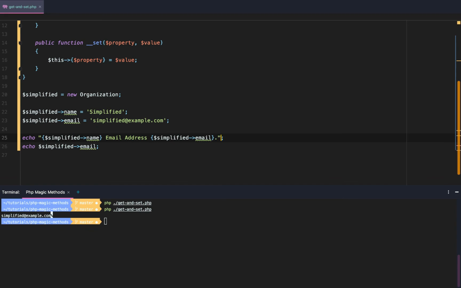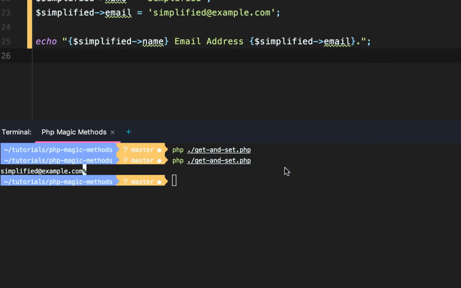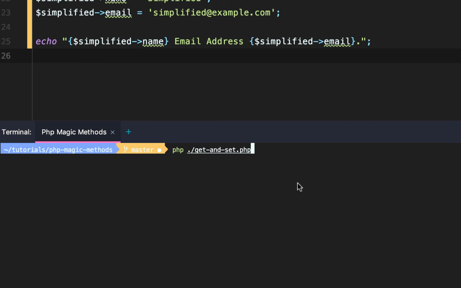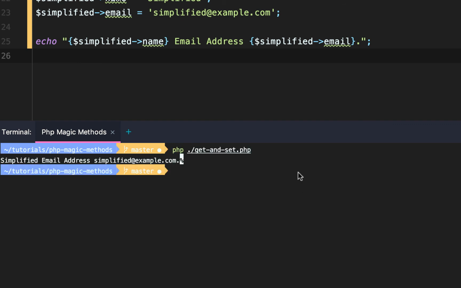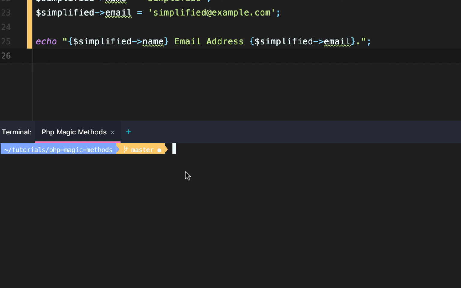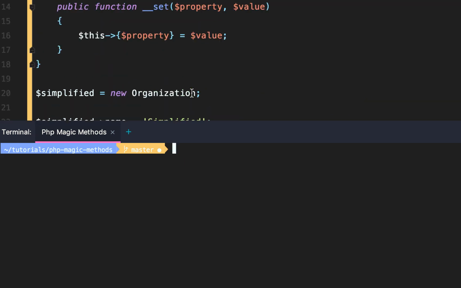Once we have that set up, we'll remove the echo simplified and we'll retest. And success, it works. Simplified email address, simplified at example.com. That is the magic get and set method in a nutshell within the scope of PHP.